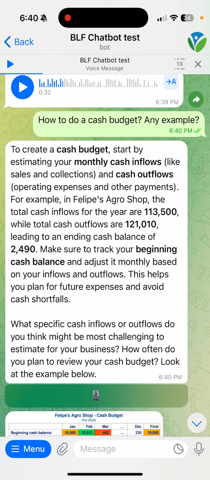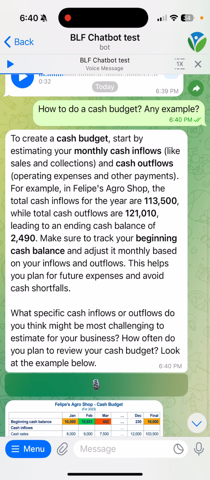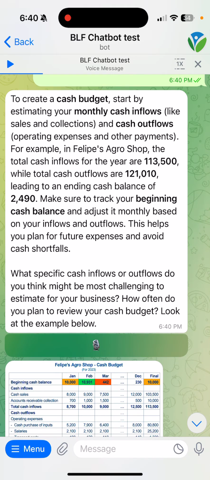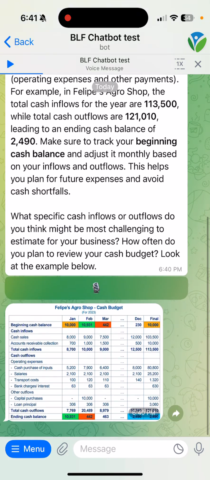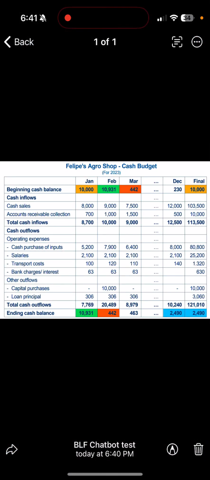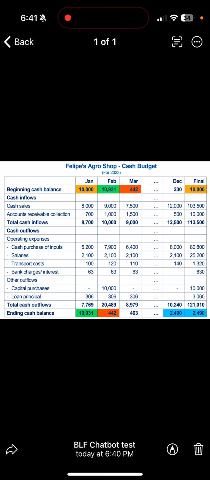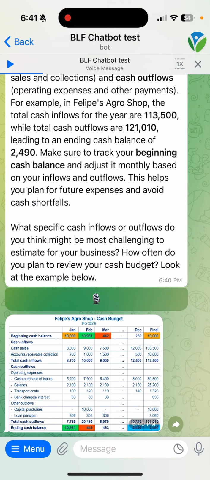and here it tells me to estimate my monthly cash inflows and outflows, and also provides me an example of the cash budget calculation. Here is also a template provided by the chatbot, retrieved from the Better Life Farming learning content knowledge base, showing what kind of template I can follow to do my cash budget.